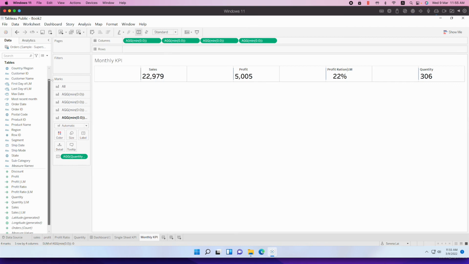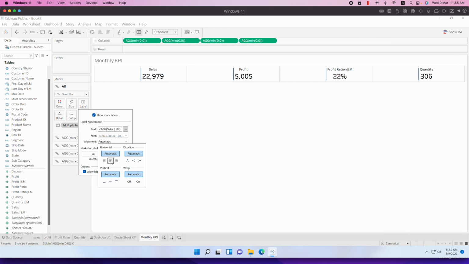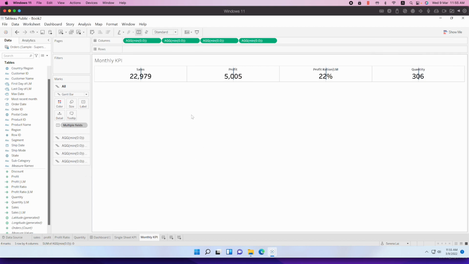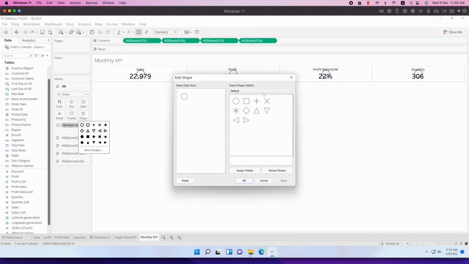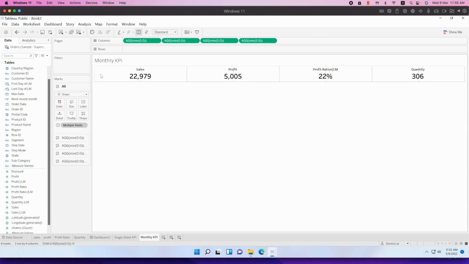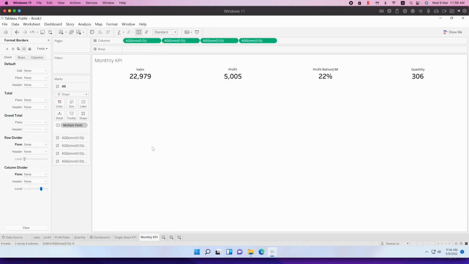Alright, and I want to change the alignment. I will use the gear bar and move all the alignment to the center. Voila. And then change the shape. Let's make it transparent. And then let's remove all the lines. Okay, here's a monthly KPI.